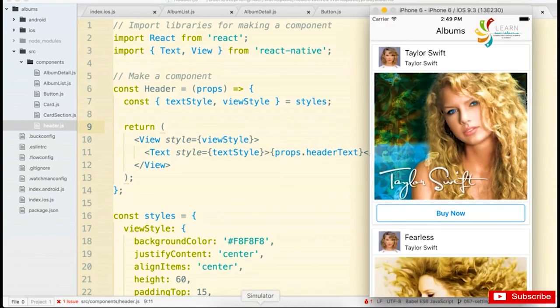So this is definitely a nice looking app to start off with. We learned a lot, but there's still a tremendous amount to learn about React Native. So let's continue in the next section and start up our next app.